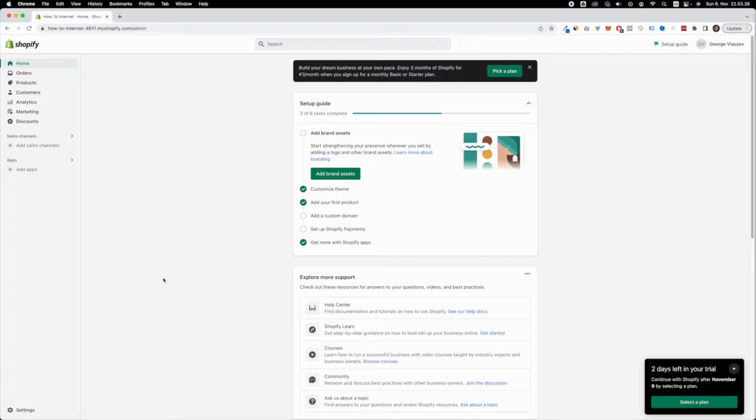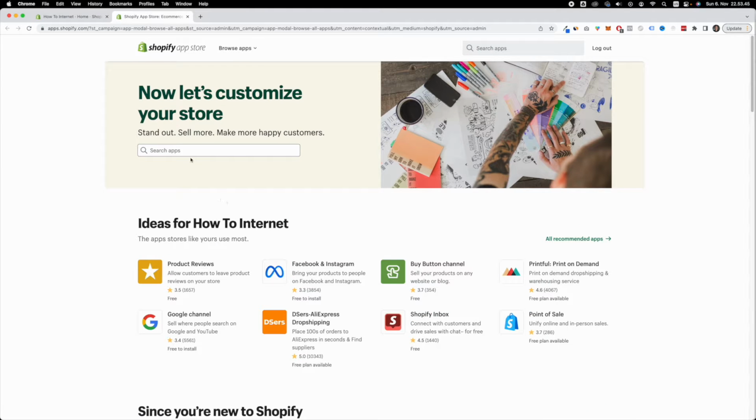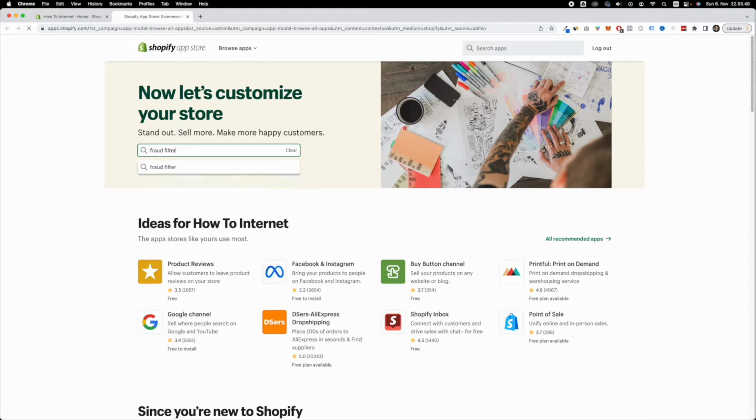So let's get started. First thing is you want to find yourself at the Shopify homepage and you want to navigate to the left and click on Add Apps. Once you do that, you want to navigate here where it says Find More Apps in the Shopify App Store. Click on this. Now, once it's loaded, you want to search apps and you want to look for Fraud Filter.